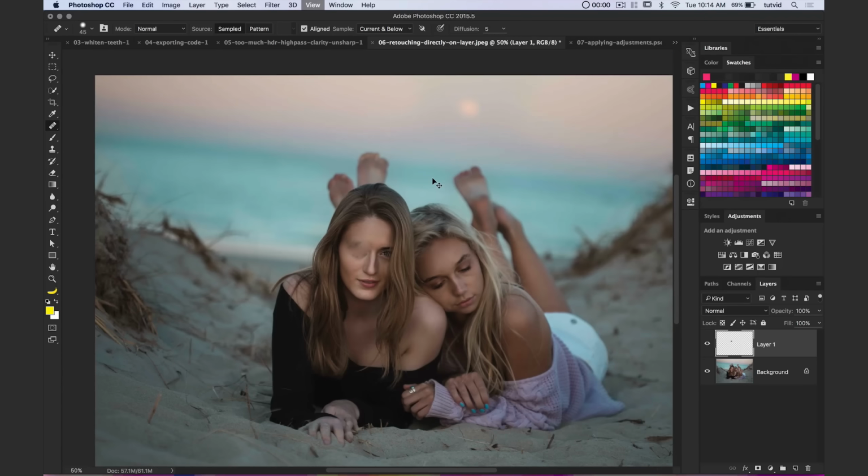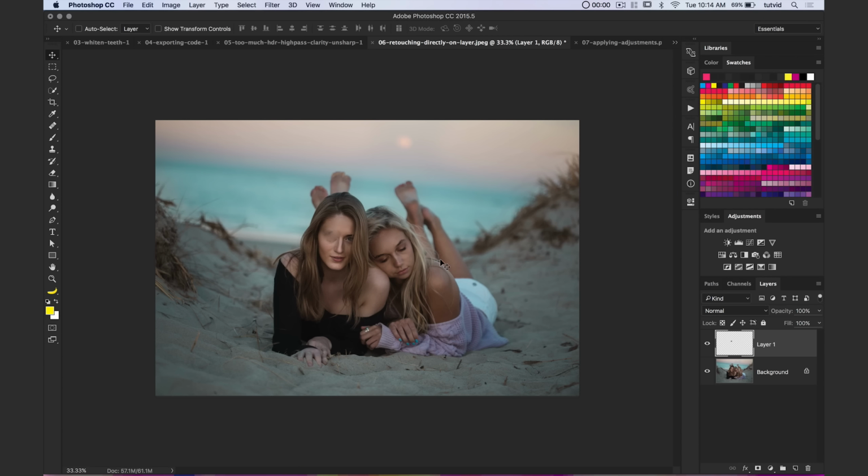And now I can back out and look, and her eye is gone again. It's a horrific healing job. I'm not focused on that. But the point is, I can always just hide this layer and bring her eye right back.